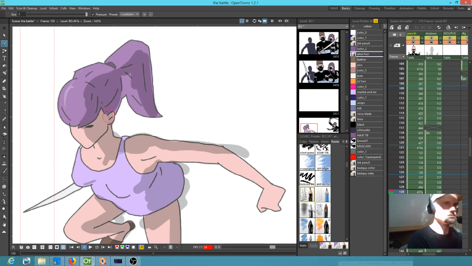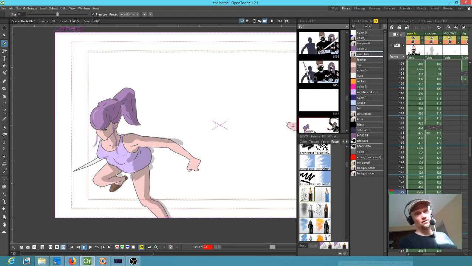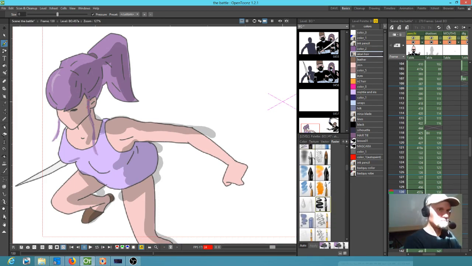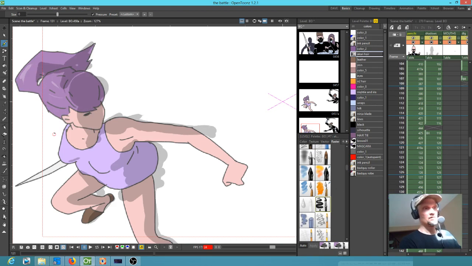So, oh, I see. I've got the size set to 3. That's because of something I was doing earlier. So, basically, the question is, is that going to look okay? It's really not the greatest brush in the world for what I'm doing. Let me try this one. That's better. I need to get good clean lines.